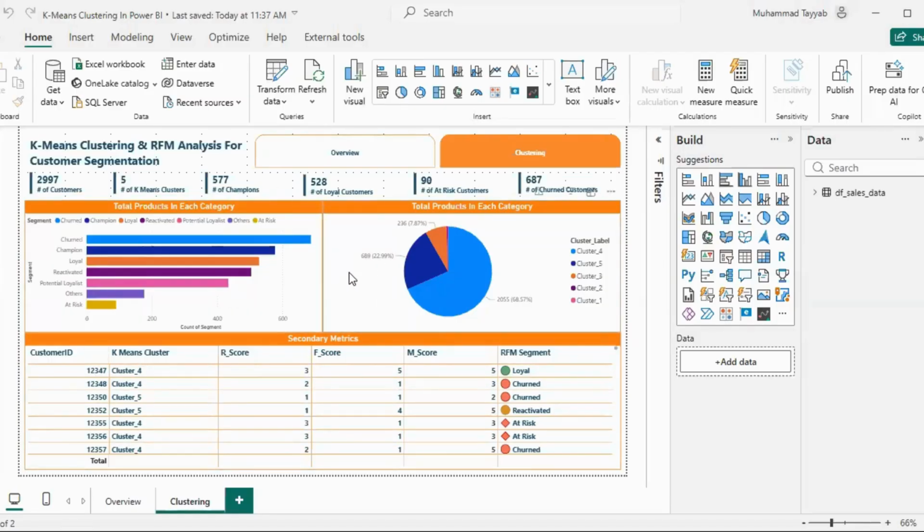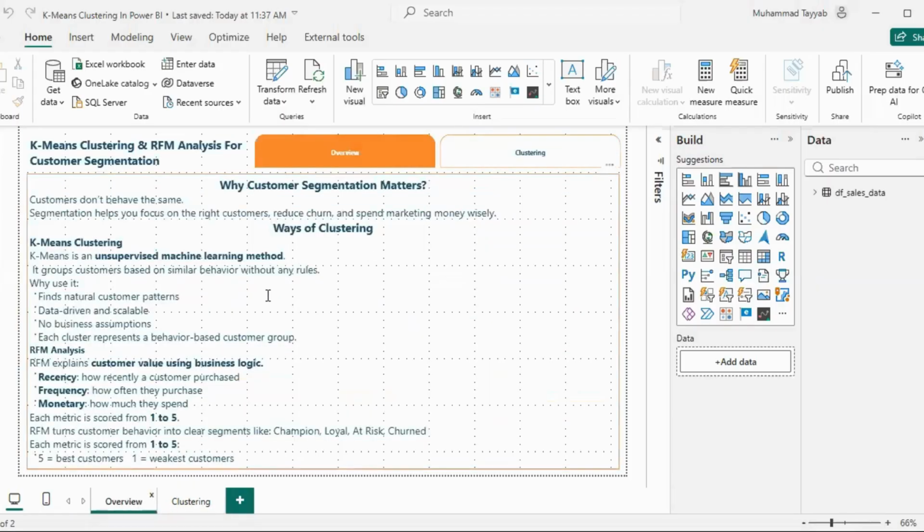So this is what the final dashboard will look like. It has two pages, and on this page you can get the overall number of customers and then the number of clusters that I will be using in the k-means algorithm, and then some of the categories of each customer segment that I got from RFM analysis, and then a detailed customer table with cluster labels, RFM score, and then the final segment as well. So this gives both high level insights and low level details in one page. And then on the other side, I've shown the importance of customer segmentation, and then some of the basic definition of k-means clustering, and then the RFM analysis. So let's just talk about that.